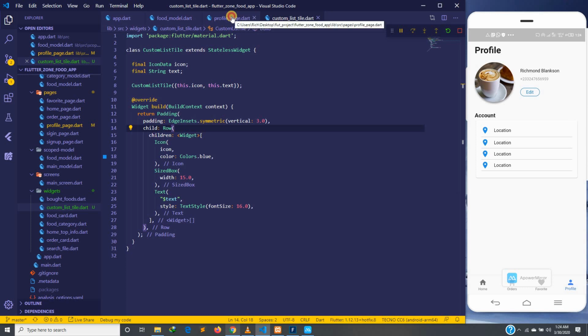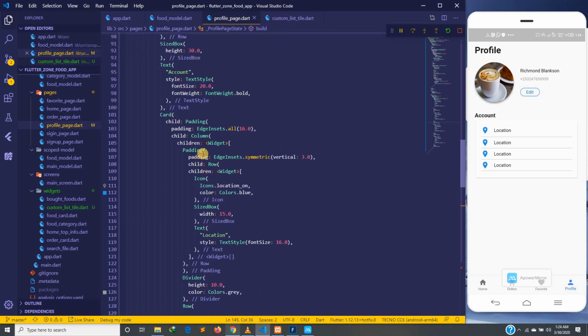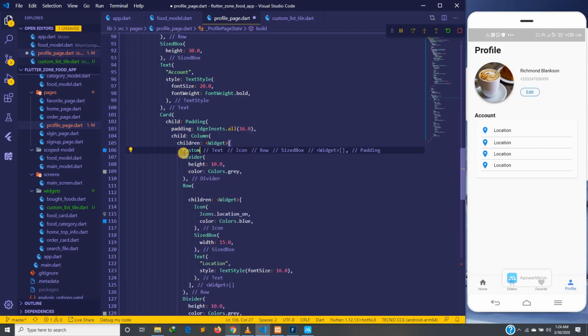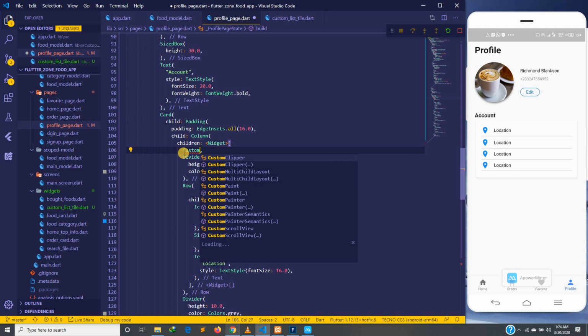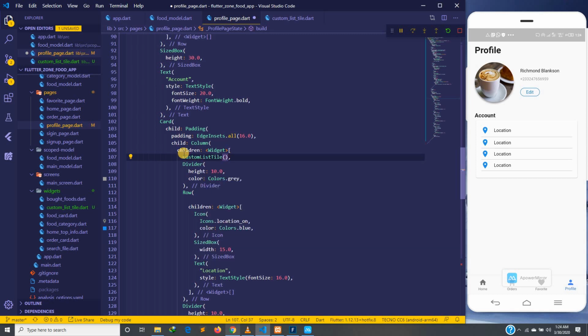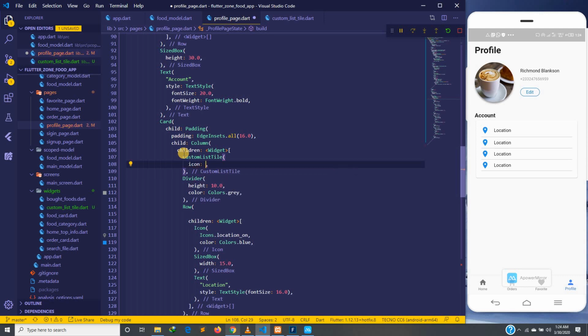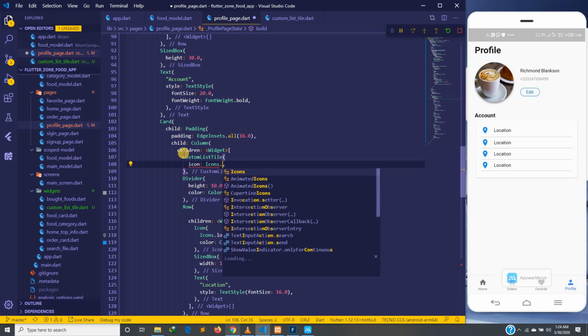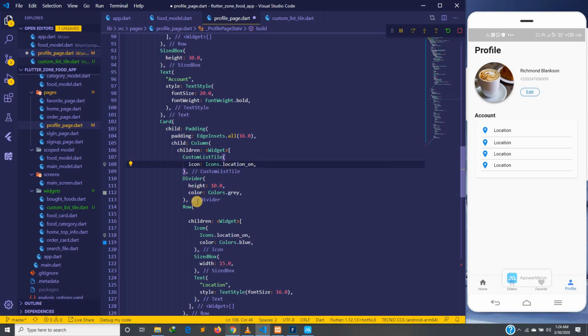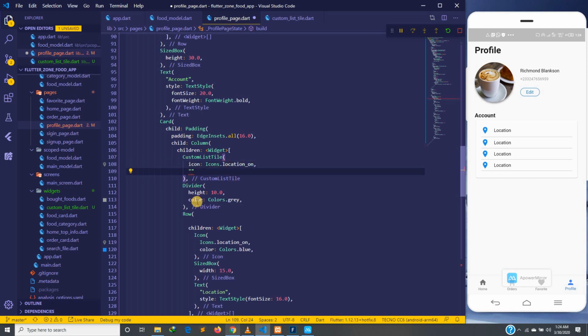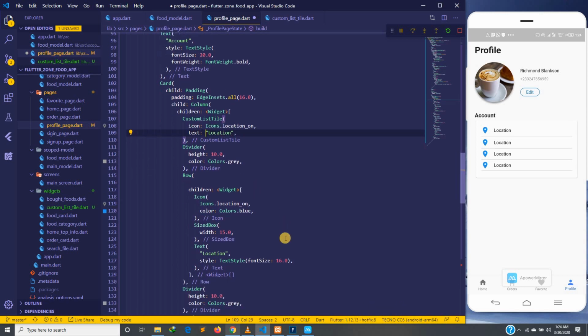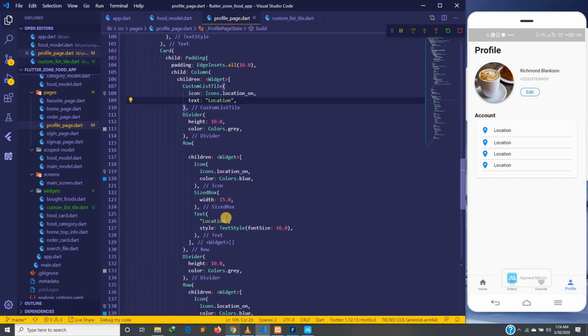And now when we come to the profile page, because we are having this whole lot of thing here, we can just remove this one and say custom lister. And we can specify the icon, icons dot location on. And then you also have to specify the text, location, and that should be the text. Okay, so we save.